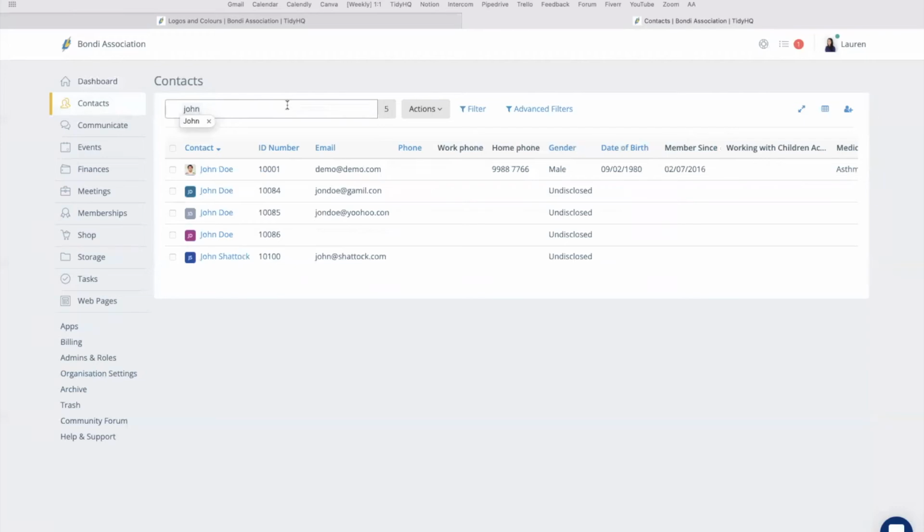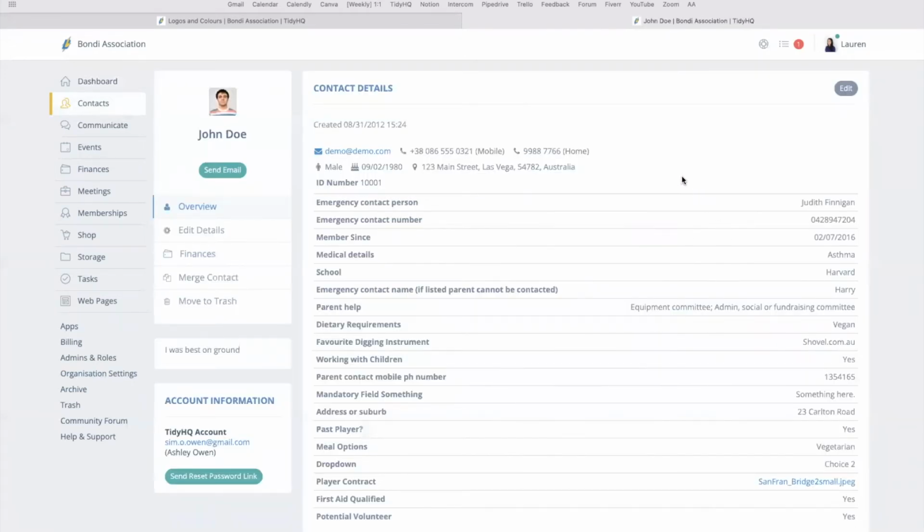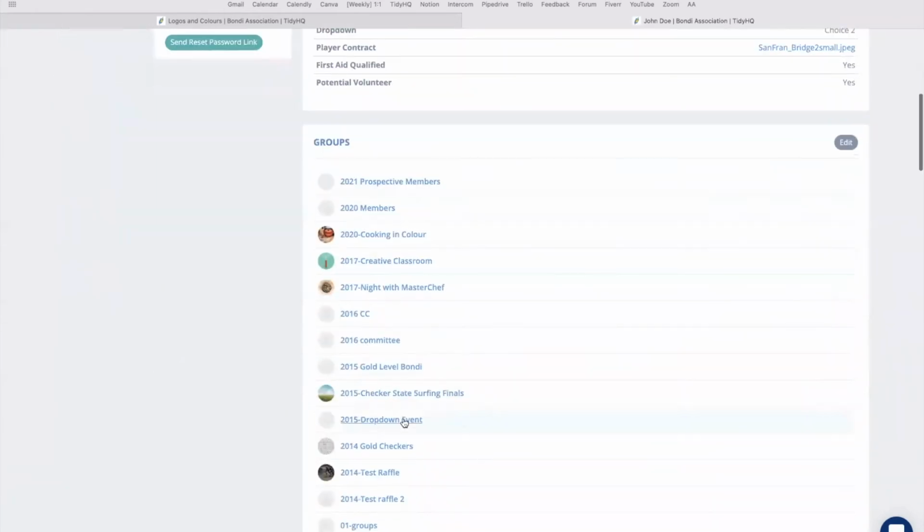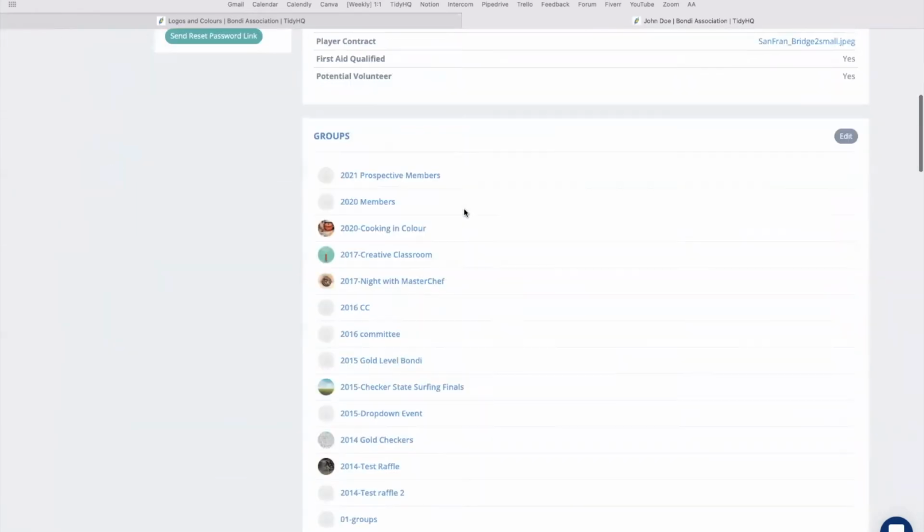Let's look for John. So let's start with John Doe. Let's take a look at his contact card. So you can see here that we have all of his contact details. Everything here is something that we've either imported or someone has completed. It could be through a custom field when signing up for a membership. You can see all of the groups that John is part of.